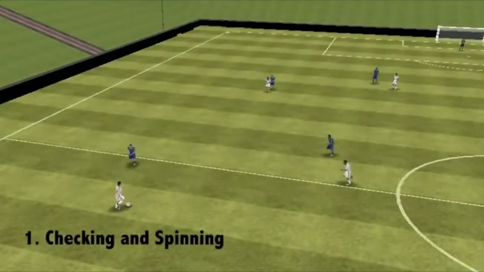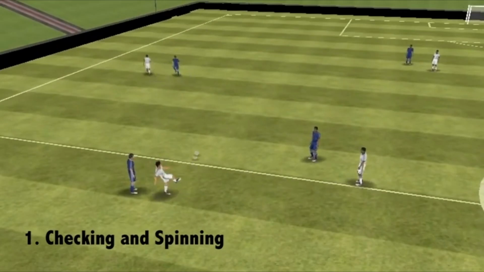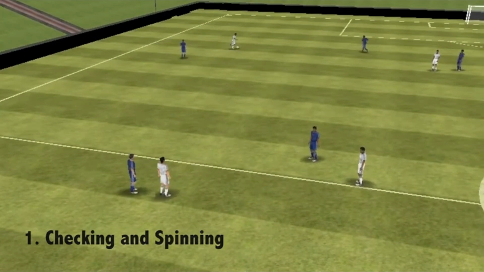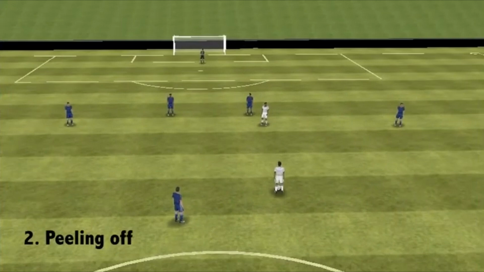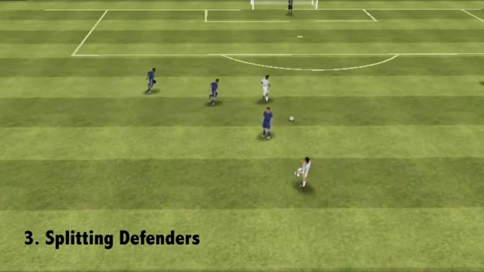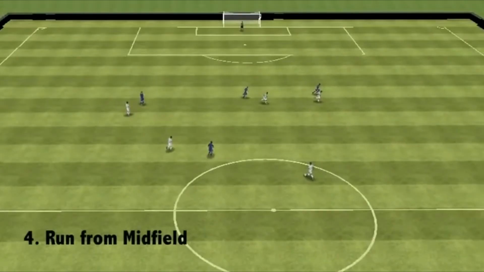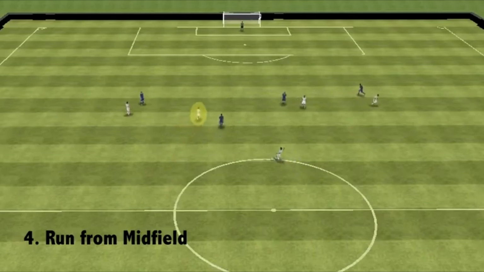The first, shown here, occurs when the player checks towards the ball, and then spins out to receive the ball in the newly opened space. The second, here, looks at a similar type, in which the player peels off a defender to open up space for a through ball. The third, here, will look at the attacking run that splits 2 defenders and often puts the runner in on goal. The fourth, and last, will look at an attacking run that comes from a midfielder, as we can see here. Now, let's see what these look like in a game scenario.